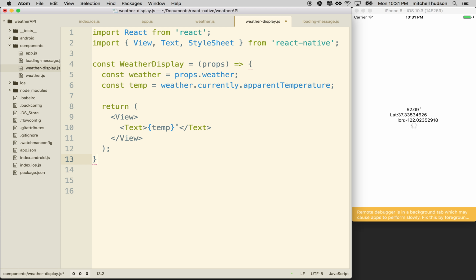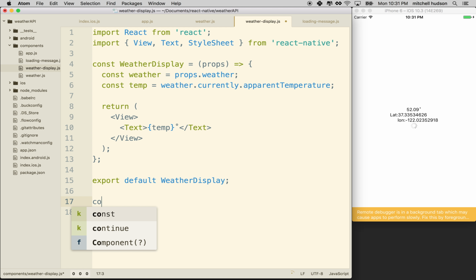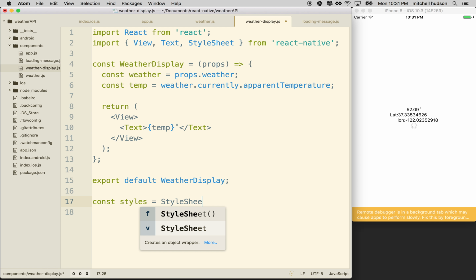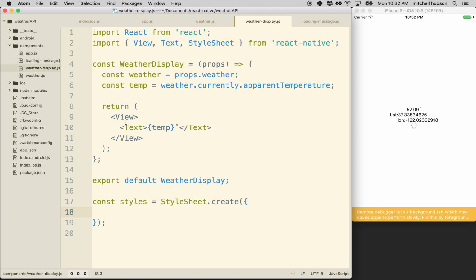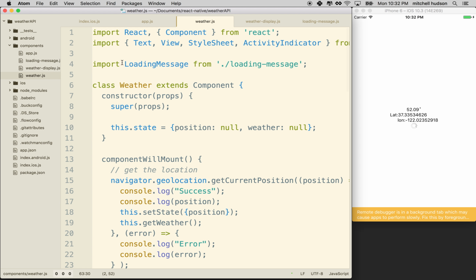And then I think now we need to export this. WeatherDisplay, and then we should probably set up a style sheet. There we go, right? So we'll skip the style sheet for now because this video is getting kind of long, so we'll just try and get this system to work. So we have two components, and what we want to do in weather, so I'm back in the weather component, right? So here I'm in class Weather, right?